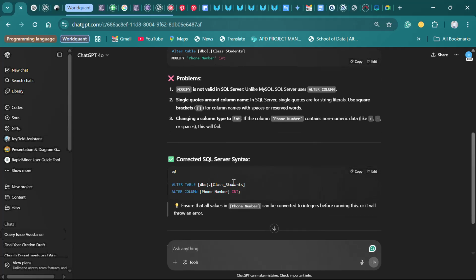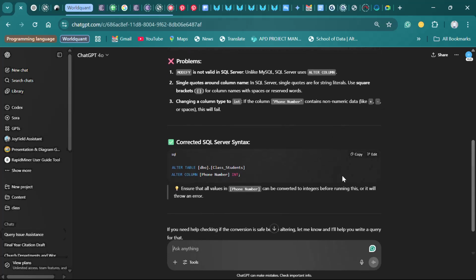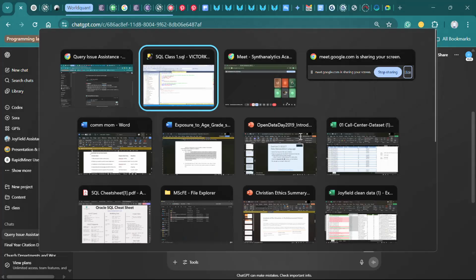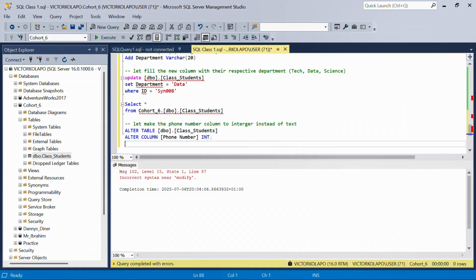Okay, so can you see what went wrong? Let's copy this. Can you see the problem is that modify is for MySQL. For SQL Server, it should be alter column, not modify. Modify is the correct language, but under SQL Server it is not correct. So now let's come back here, let's use this. Okay, let's execute.